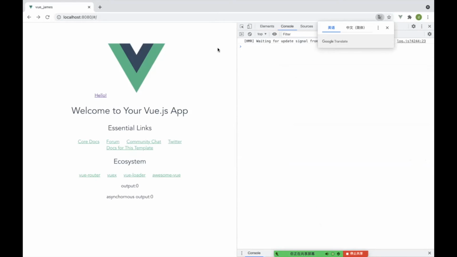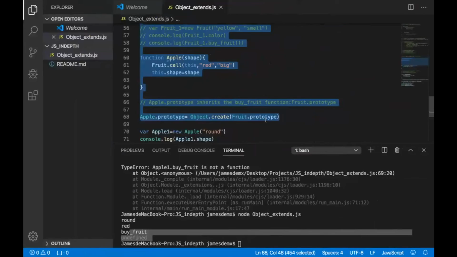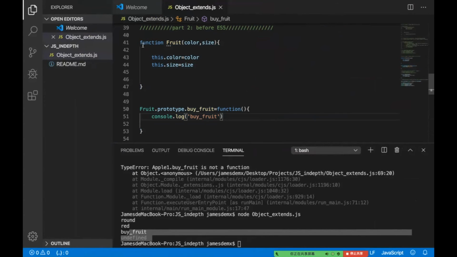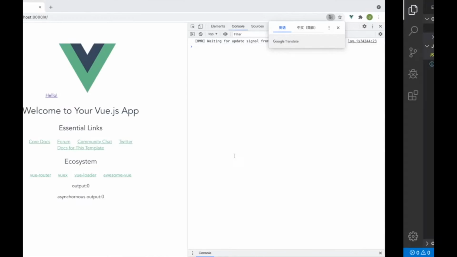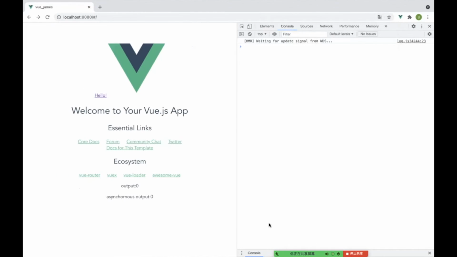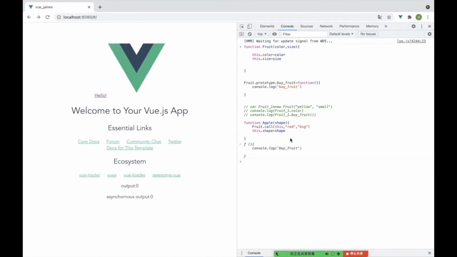So that's the problem. And to illustrate it better, maybe we just refresh and wait. I just copy from here to here without the next one. Let's see the original prototype of Apple. What does it look like? There's the prototype, am I right? Let's check what's inside. Actually, right, it has a constructor pointing to Apple, and it has an object.